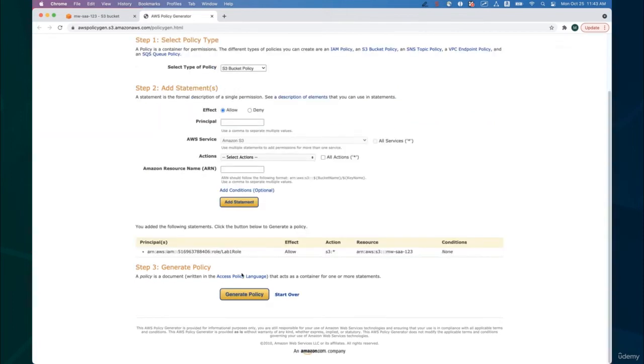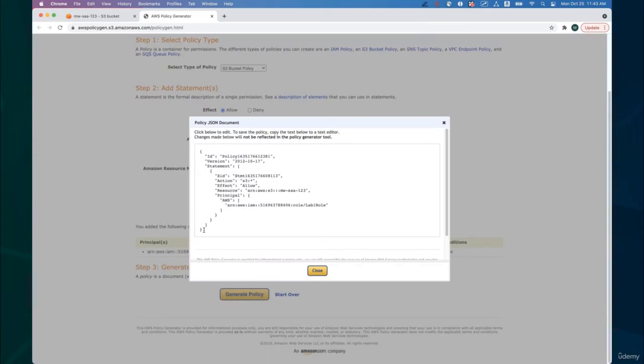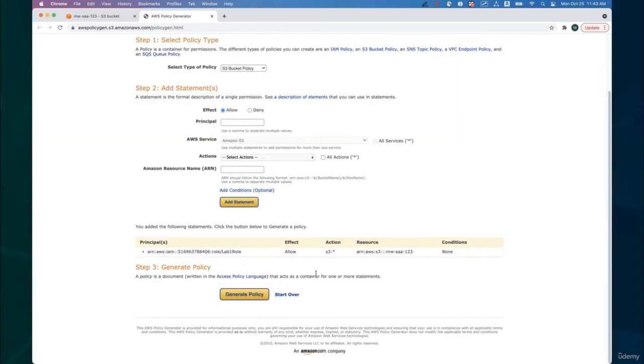Then let's click Add Statement and then generate policy. All right, so this is our policy. You can see we have action S3 star, effect is allow. The resource, so what are we allowing the action to be performed against, is our S3 bucket. And then who is allowed to perform that action is our principal, which is our IAM role.